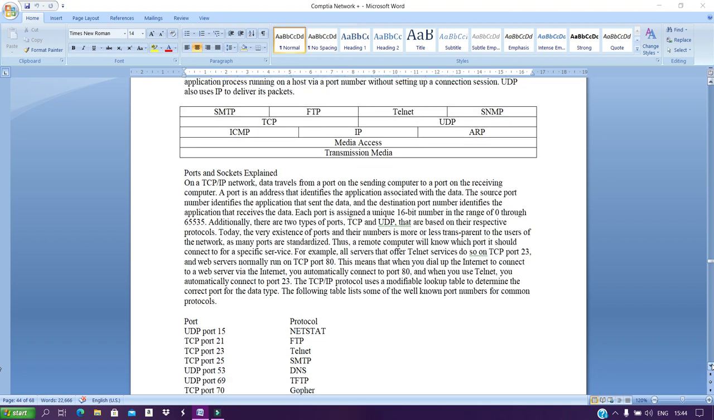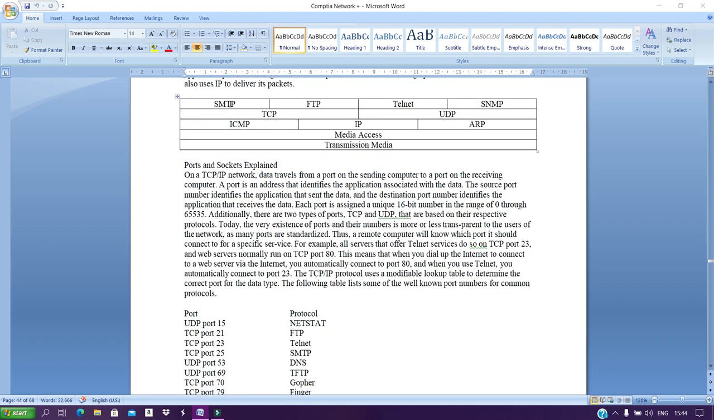So here is just a table. So here we have SMTP, FTP, Telnet, Simple Network Management Protocol, TCP, UDP, ICMP, IP, Address Resolution Protocol, Media Access, and Transmission Media. So I'm going to leave it here today for this video.